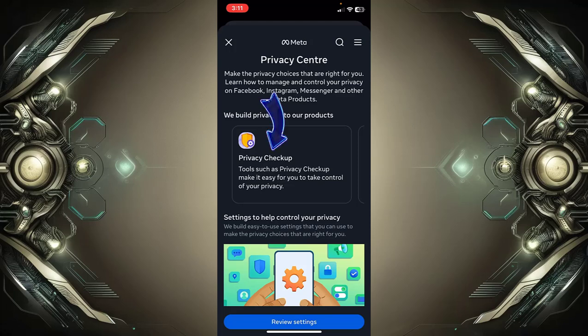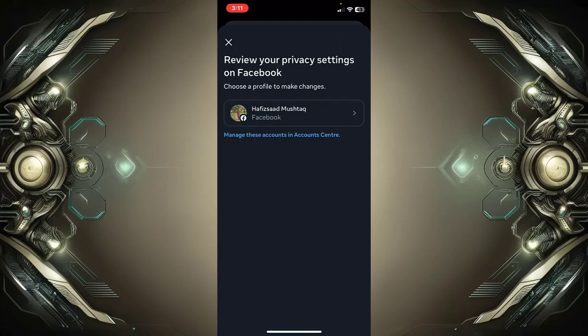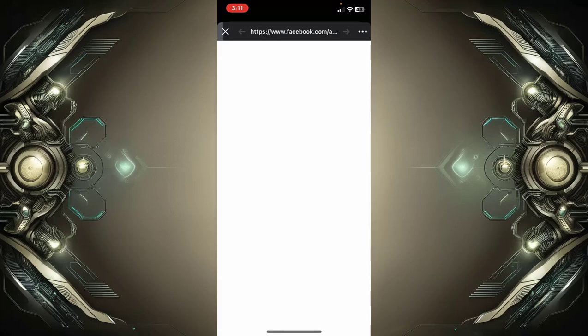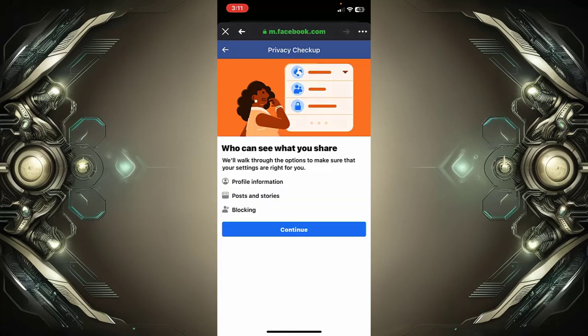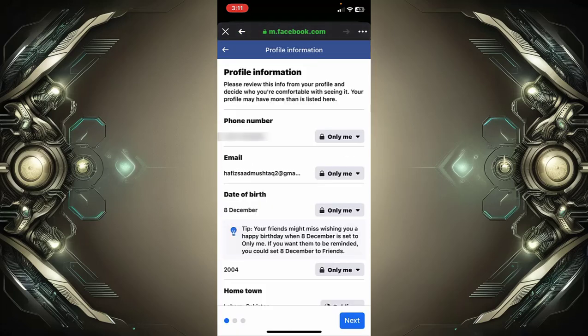Now you can tap on the Privacy Checkup box, and here you can tap on Name, and after a few seconds of loading this type of page will open. Now you can tap on Who can see what you share, and then tap on Continue, and here you will see all of the information.